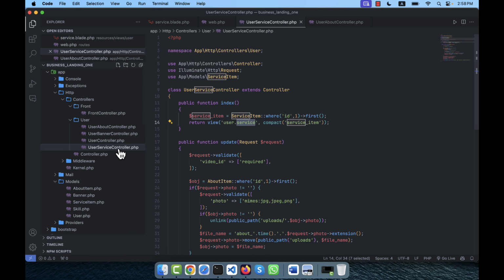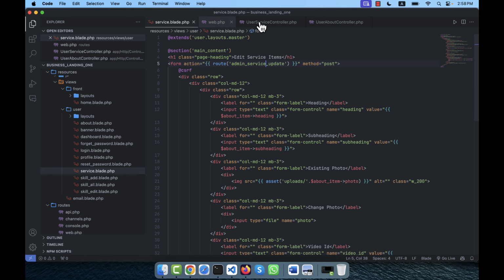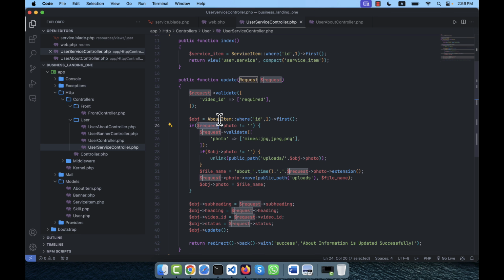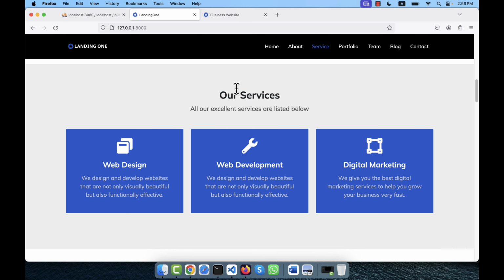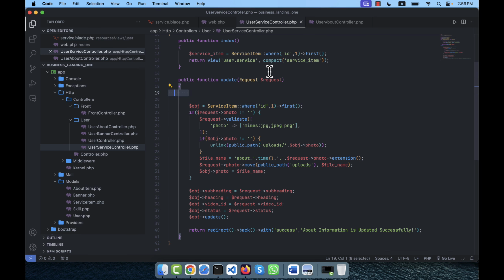So I will have to create a blade file here into the view user. I already have created service. You see, this one I am going to call from this controller. And in the case of update, here I can update some other things. For example, this will be service item, and here I am going to check heading and subheading. If you want, you can make this optional, that means nullable both two items, so there is nothing actually to validate. I am going to remove the validation from here.